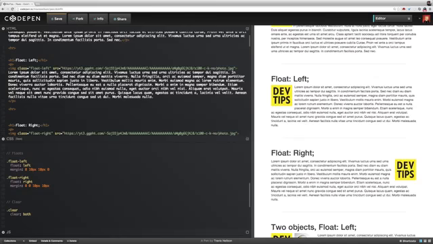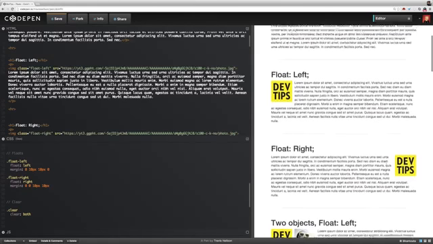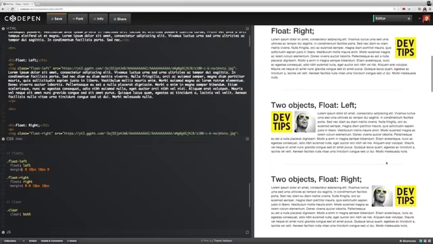Floating right is the exact same thing, just the other way. So it floats right, the image floats and the text wraps around it as you might expect. Now you can float two objects within a paragraph, and here's an example of that.